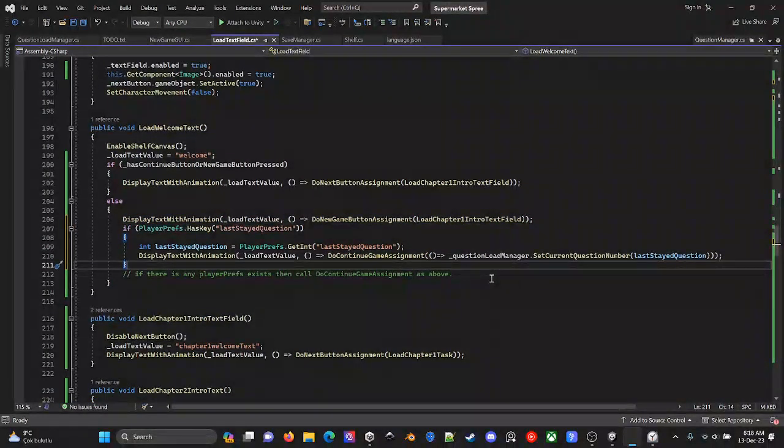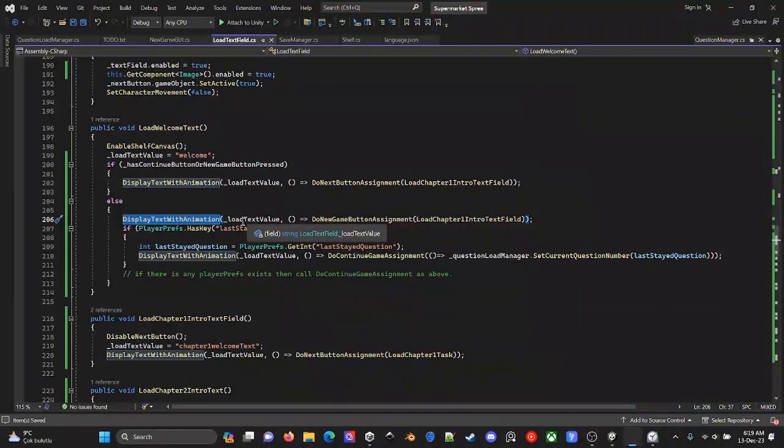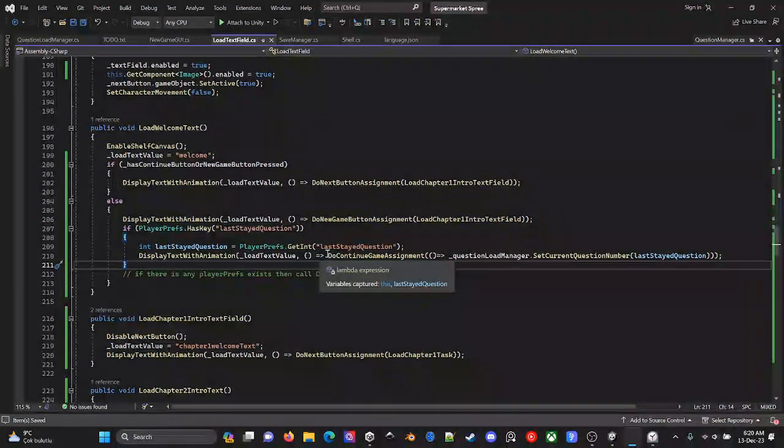Okay, what I try to do here is, when the load welcome text is called after the first welcome text, if the continue button or new game button is already pressed, do the previous logic, and if not, do the game load logic, which is here, and if after the, is for the first section.